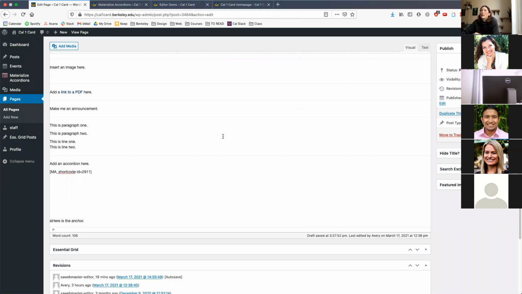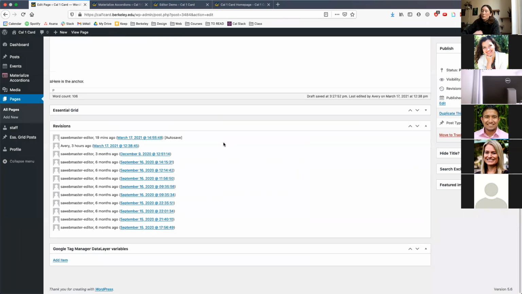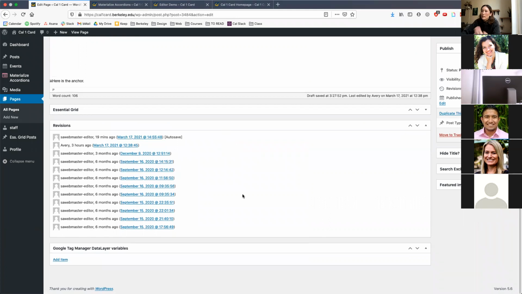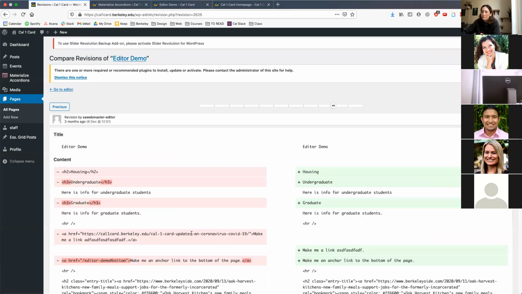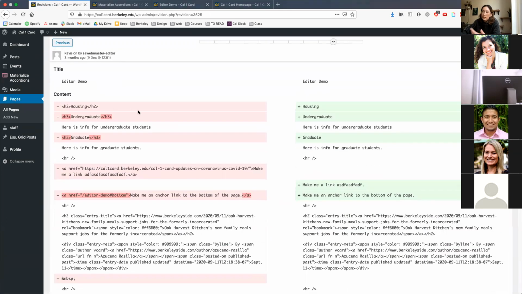The last item I have on this pages section is how to look at revisions. So if you scroll down below the WYSIWYG, there's this revision section right here. So you can see who made the edit, how long ago it was, and then there is a link where you can view the changes that have been made. So you can see anything that's been deleted is in red, anything that's been added is in green.